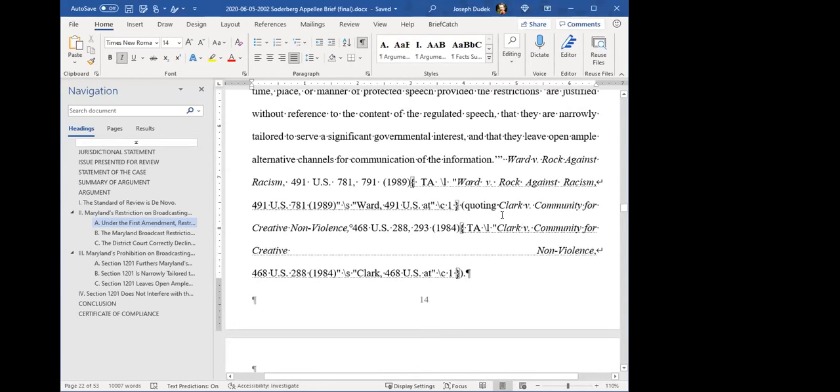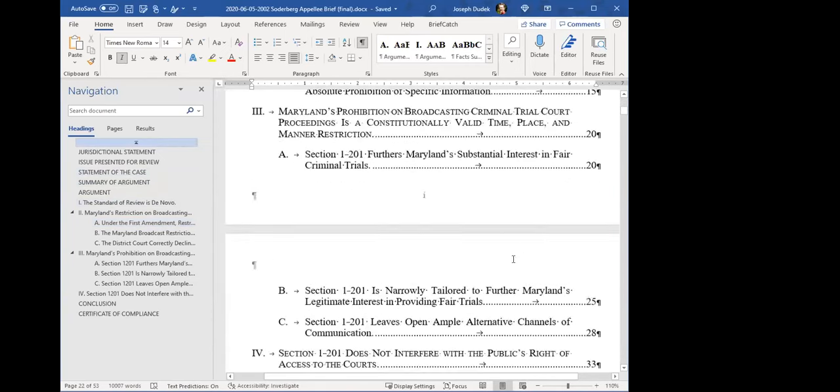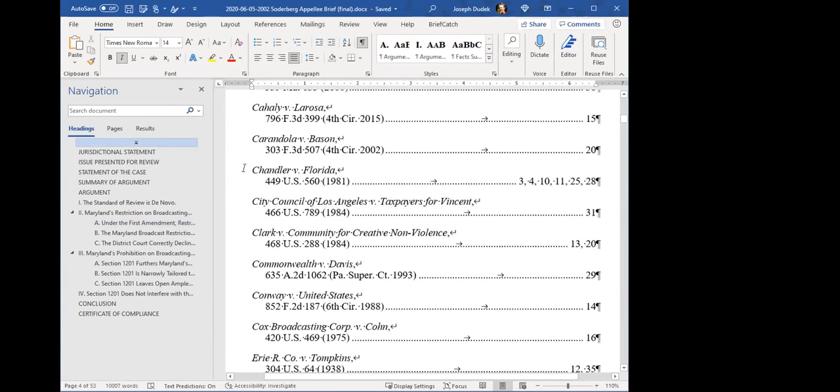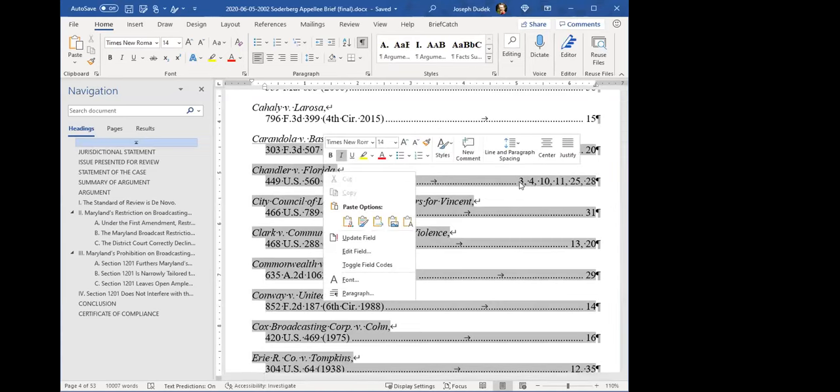And the reason that's super, super, super important is because up here in the table of authorities, let's take a look at, keep your eye on Chandler versus Florida. Okay. If I update this table of authorities, what is going to happen to this 3, 4, 10, 11, 25, 28?